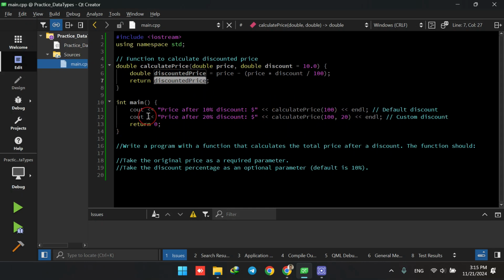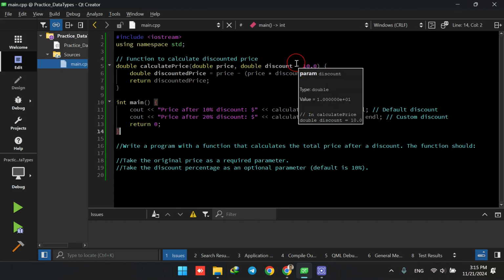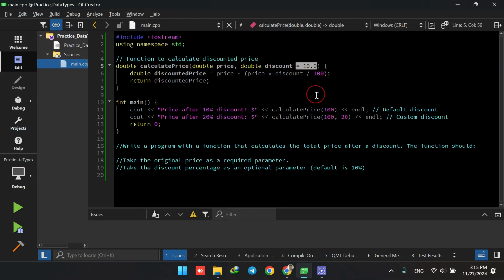and then we are saying that, again, cout price after 20% of discount. So let's call the same function, however with two arguments this time. So this time, the price is still 100. However, because the second argument of the function is a default argument, we are calling the function using two arguments, and the second argument is going to overwrite this default value of 10. So now that we are calling it with 20, it's going to replace 10 with 20.